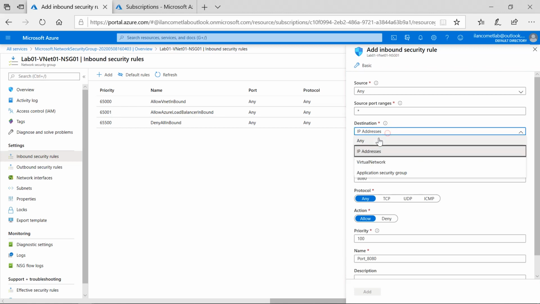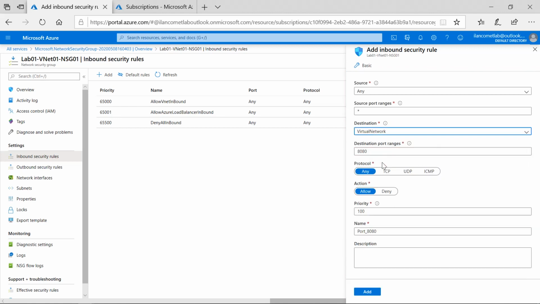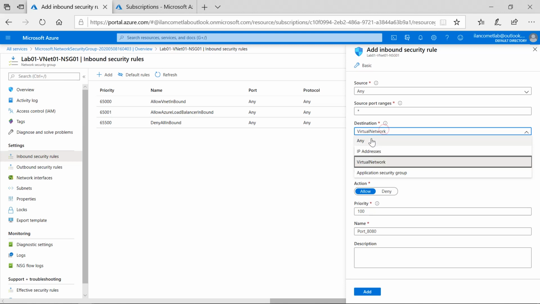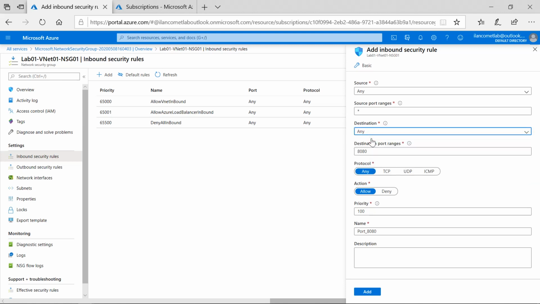Or you can choose the other option, the entire VNet. It means that any protocol you are allowing inbound will be allowed to all the resources inside the VNet. And also you can choose any. It means any resource which is attached with this network security group, because right now we have just created the security group, we haven't attached it to any resource.